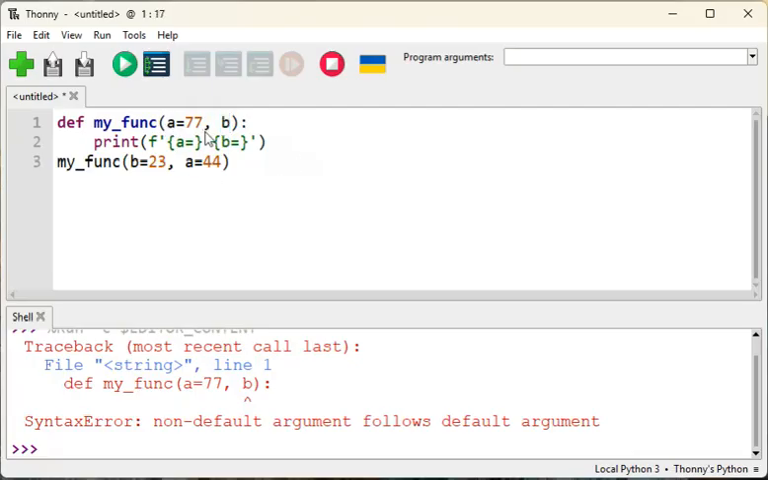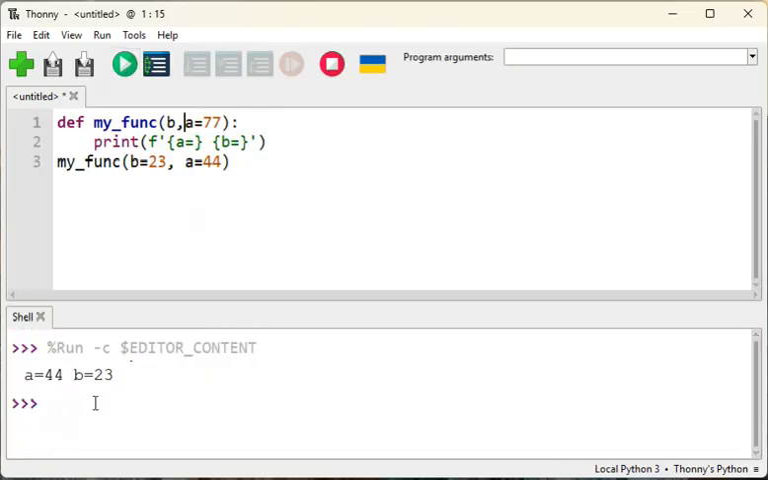So if I just do it like that, that ought to work. Yep, that works fine. And then you can take A out, and that works as well. So that's all you have to remember with default arguments, positional arguments, and keywords.